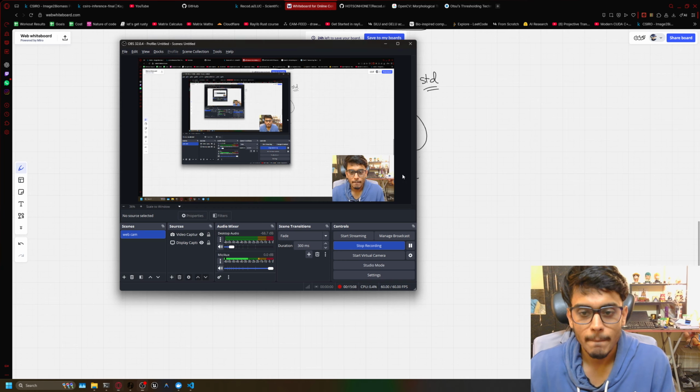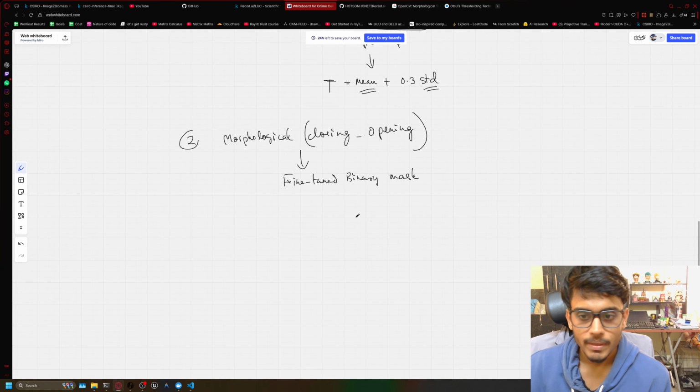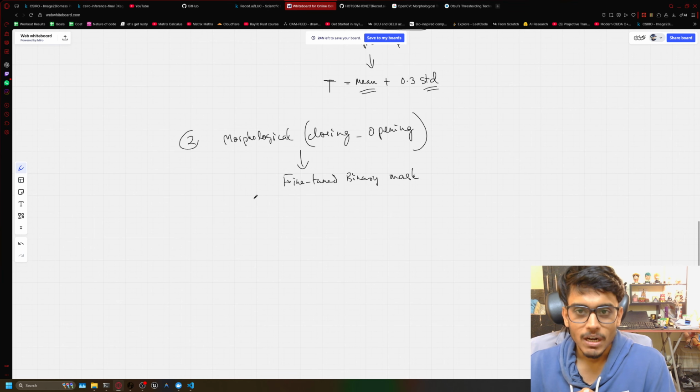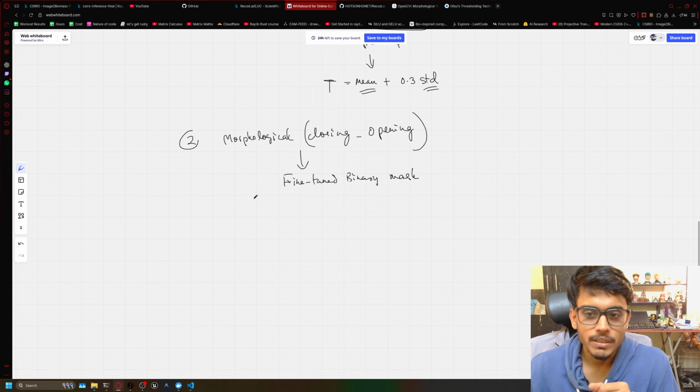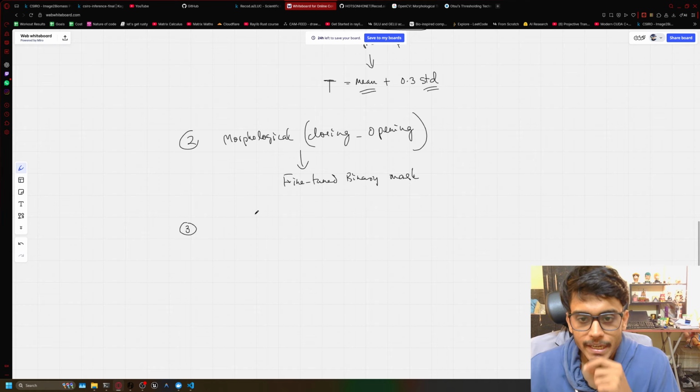After this I was getting my fine-tuned binary mask. My next task was to do some gating logic. The first gate logic that I did is related to connected component thresholding.